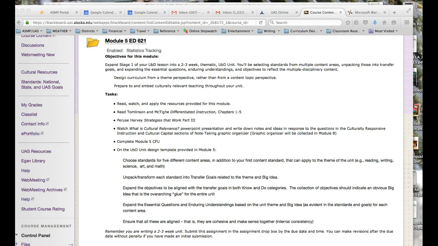So you're working on a 2 to 3 week unit now, instead of just a small lesson that might take a week, as some of you have brought to my attention. So let's take a look and see what's in Module 5.